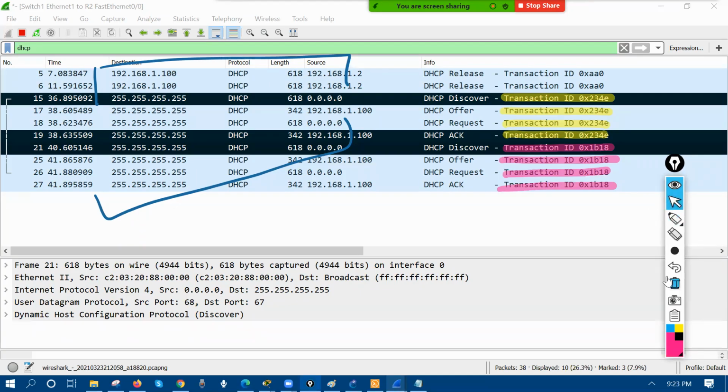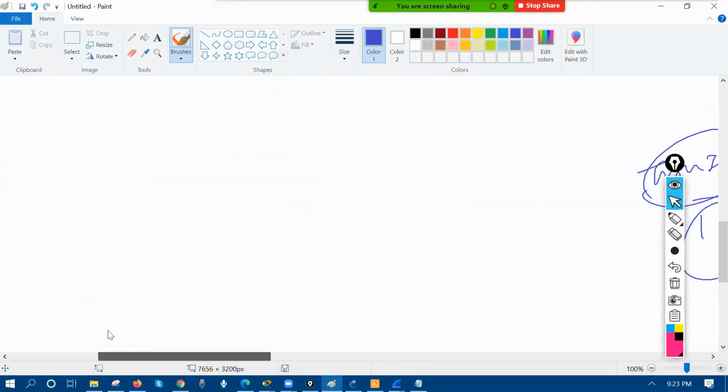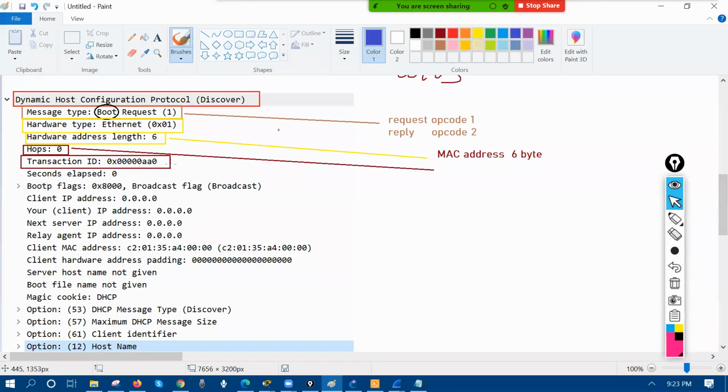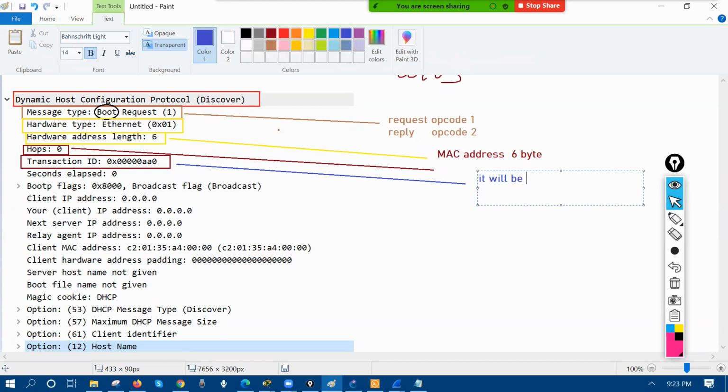I'll explain, don't worry about that. I have just gone through one packet right now. I'm just trying to explain this part, transaction ID. So this point is clear. What is transaction ID? This transaction ID will be the same for all packets of one session. If you're going to make another session, it will be different.